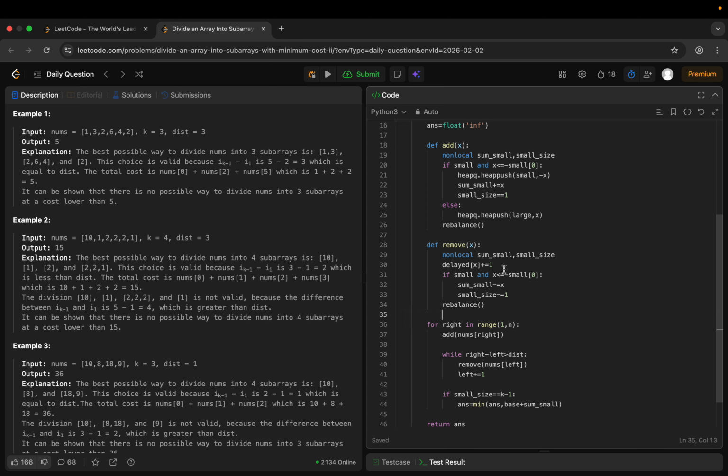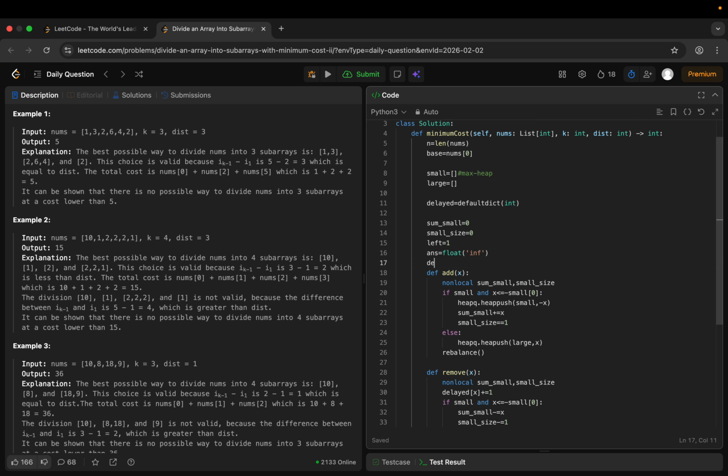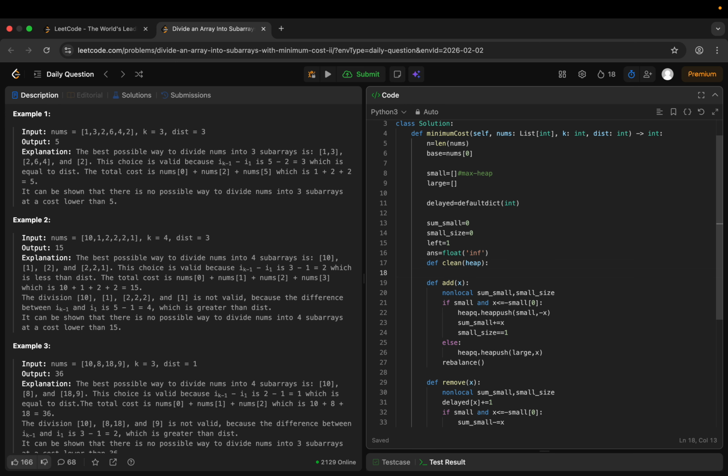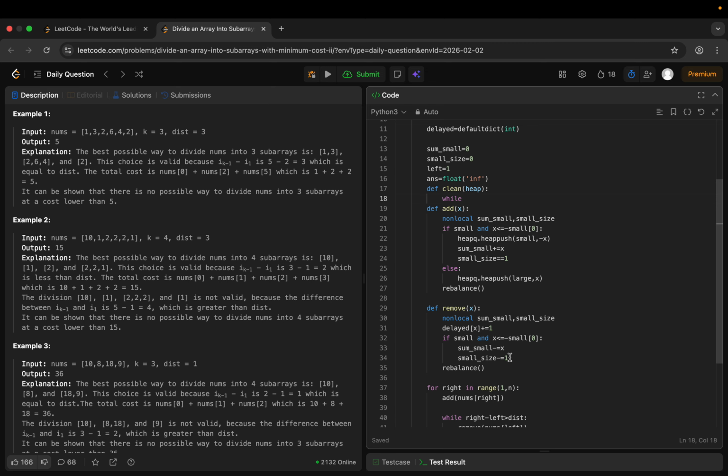So simply create a clean function. Define clean and it will take input as heap. We can't directly delete here because suppose we have asked to delete this element and it is not the top element of the heap, so it will not be deleted in big O of one time complexity. That's why we are just marking this, and when this element comes at the top of the heap, we can simply remove it in big O of one time complexity. So for that we are creating this separate clean function.